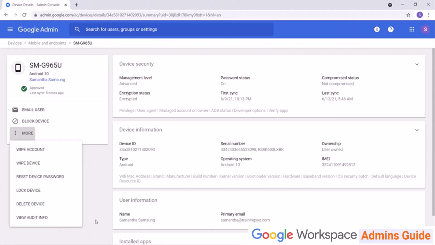2 different wipe options are available. Wipe device completely wipes the device, deleting all information, apps, and settings. Wipe account will simply remove the user's organization account from the device without touching other accounts or application data.